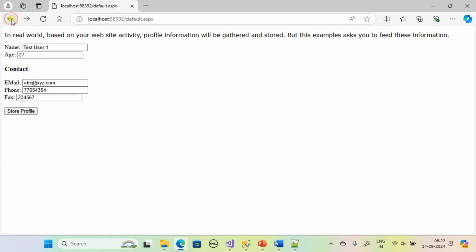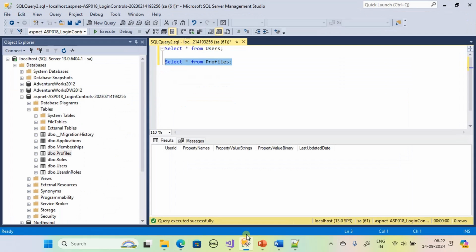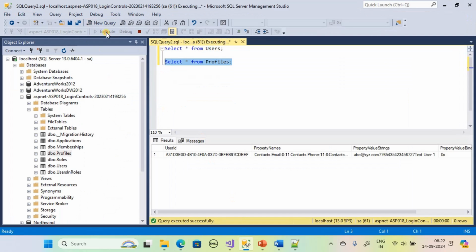Now if we go back, we will be in the login page. Let's refresh it, and when we execute, you can see the user profile information is collected.